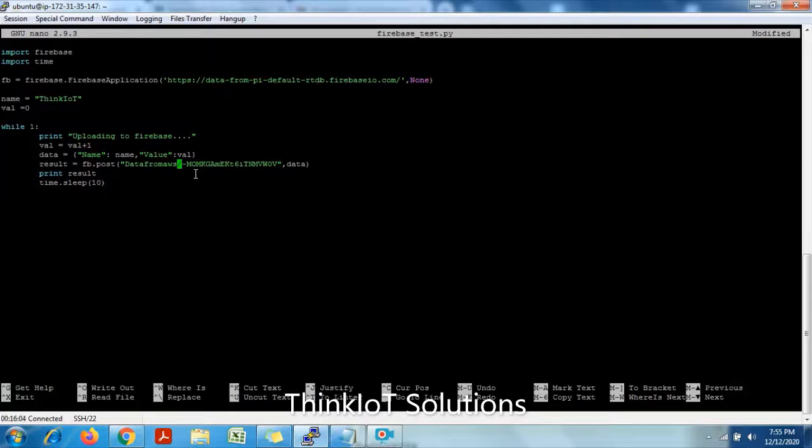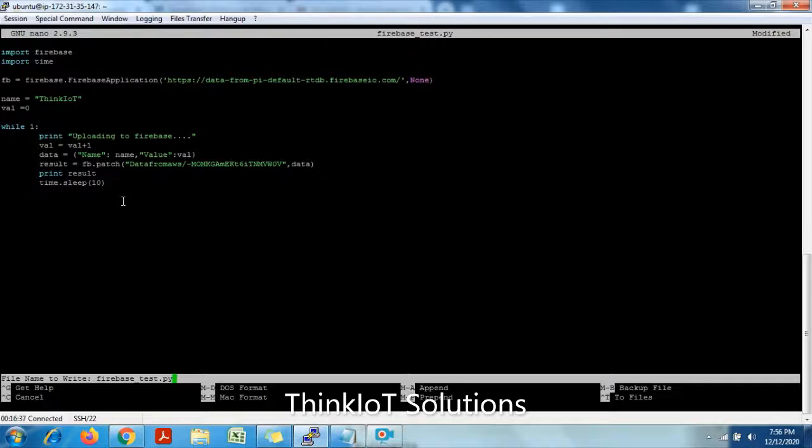Now if you give post, every time a new instance or new child will be created and it will post the information. Now in this same child, if I want to update the information without creating a new child, I should be using patch. Patch is like updating the existing child or existing field or existing instance. Post is for creating a new instance and updating the data into it. Control O, enter, Control X.